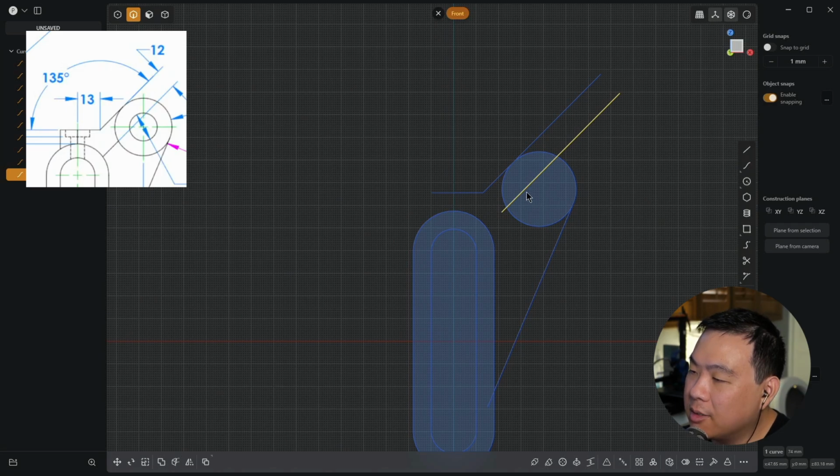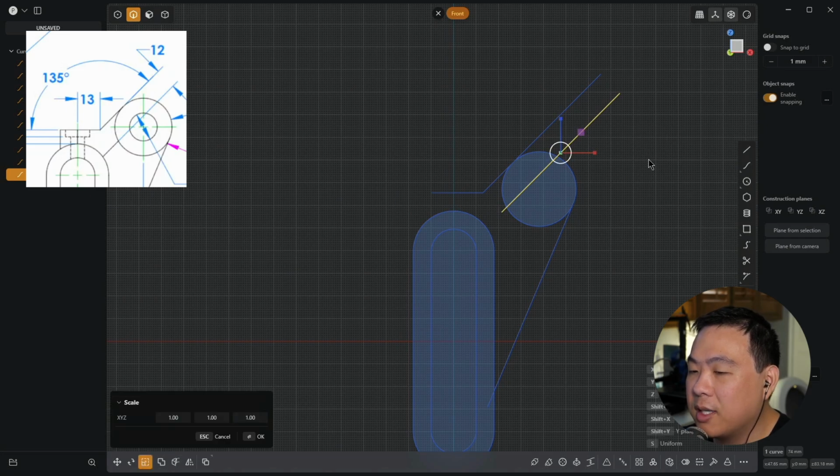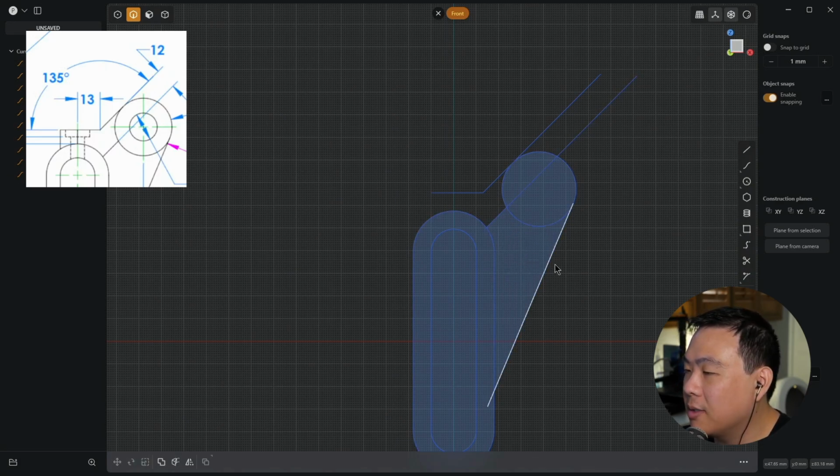Now notice that this line is actually not long enough. This line needs to touch the edge of the outer slot. So with this line selected, just press S for scale, S for uniform, and then just drag it a little bit longer, make it a little bit longer. Left click, then right click to confirm. Now we got that face that we can extrude from.